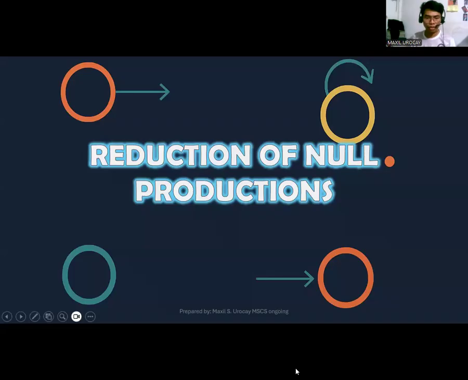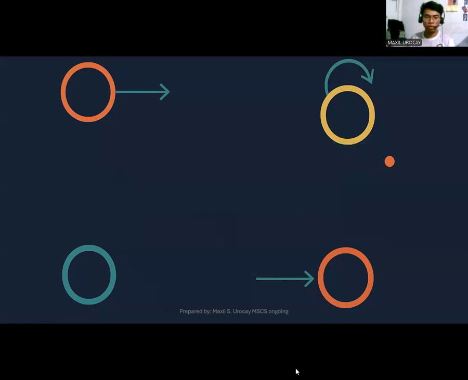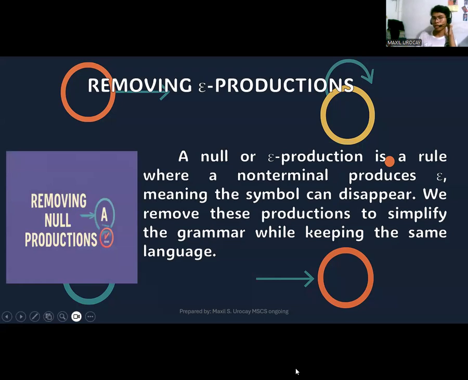All right, everybody. So in this video, I'll begin to illustrate to you the reduction of null productions. This will be another method that we'll begin to run through. So reduction of null production is actually a rule where a non-terminal produces none or empty string, meaning the symbol can disappear. We remove these productions to simplify the grammar while keeping the same language.